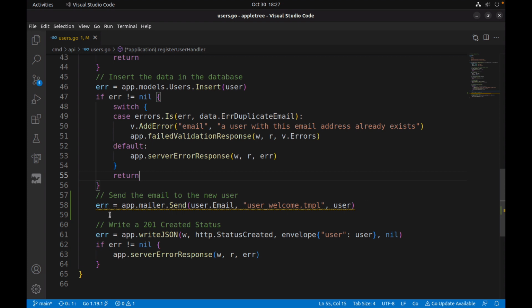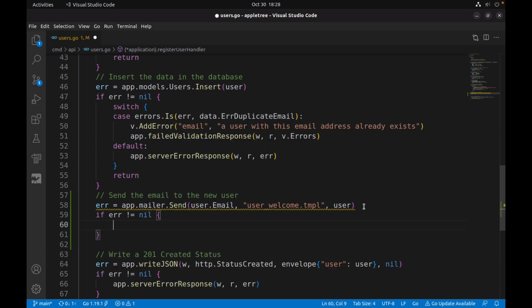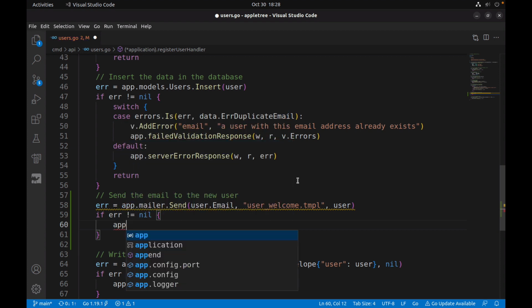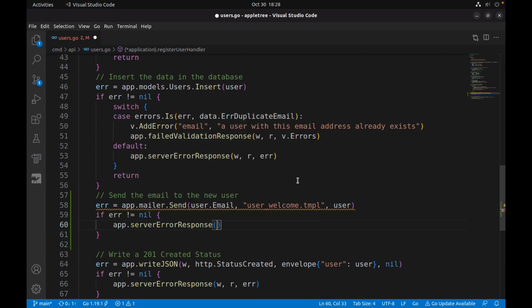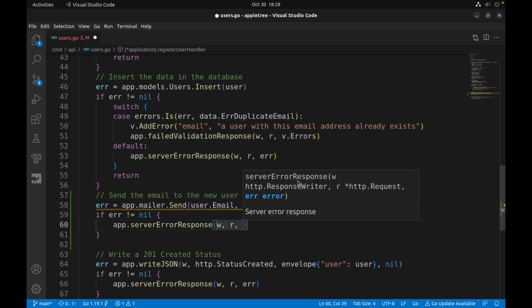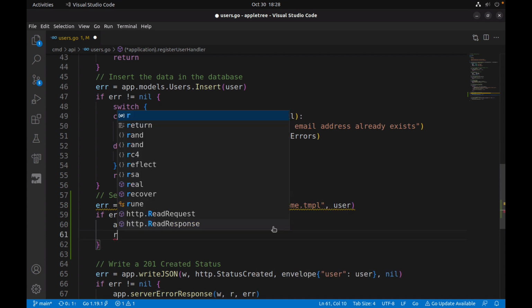Oh, it's telling me I need to check for errors. That's okay, we can do that. If error not equal to nil, then it's a server error. So we'll just say app.serverErrorResponse, pass in w, pass in r, and pass in the error. And then of course we will need to return.